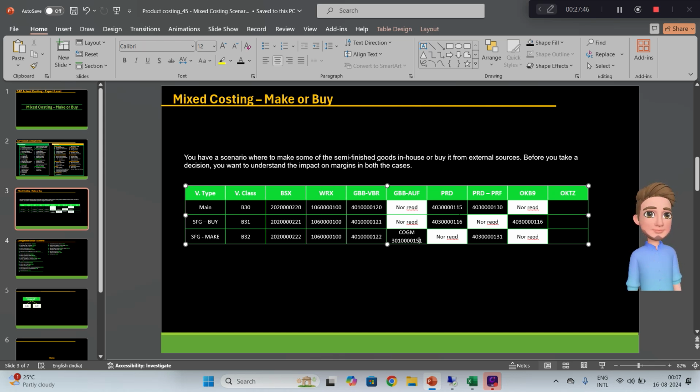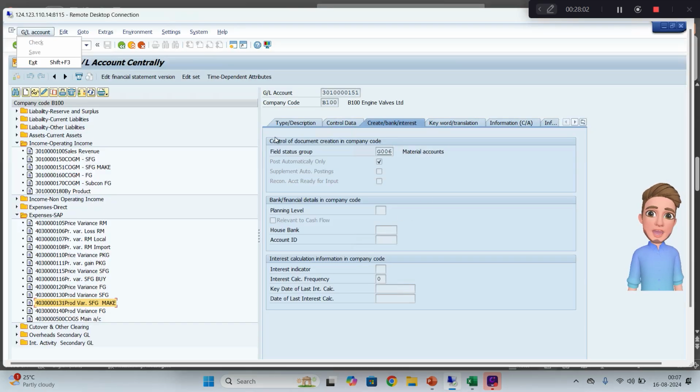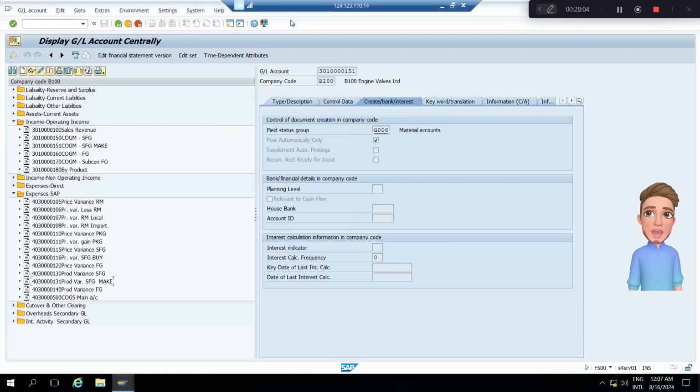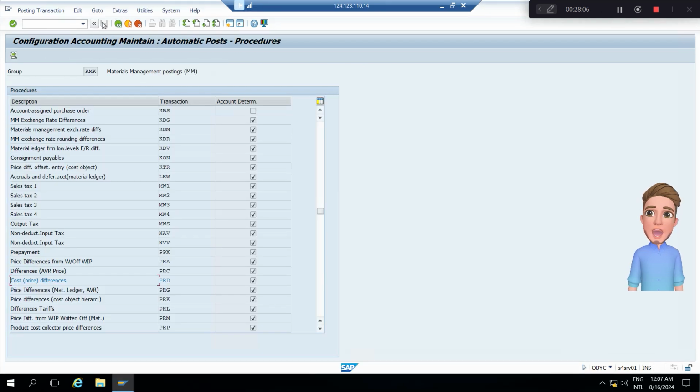So this is done, this is done, PRF is done, 130 is done, 131 is done. Now OKB9 has to be assigned only for the price difference account, which is 116. So I'll go to OKB9 for this particular 116. It's already assigned, but I just want to double check it. So I'll double click here, go here, and this is done.